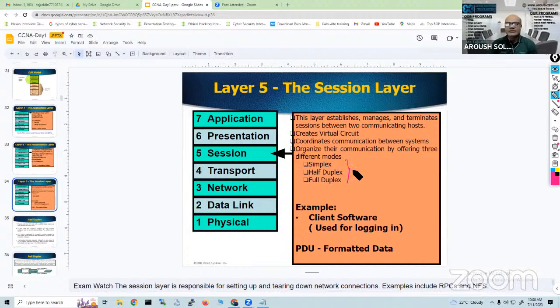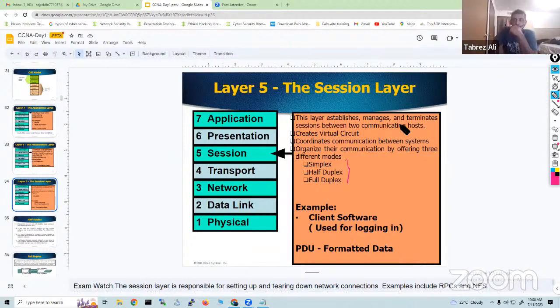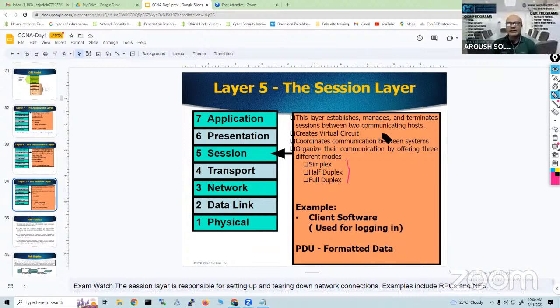Tabrez, you are aware of simplex, half duplex, full duplex communication? Explain one example. I think you have seen this. I think you are unable to recall it. Can you just explain? Okay, I'll just try to answer it.